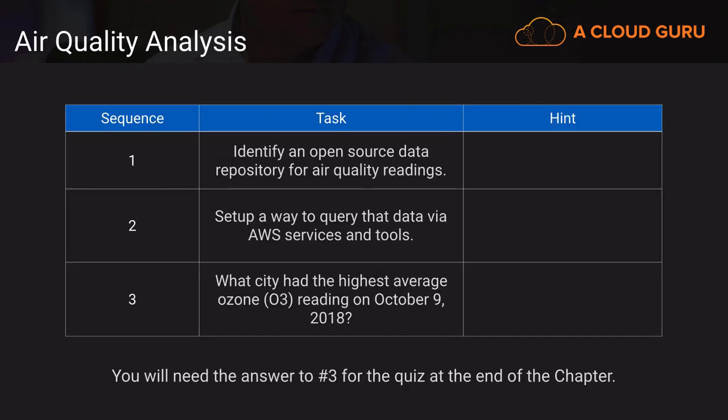Let's break down that problem space. First, we're going to have to find an open source data repository for air quality readings. And next, when we have that data, we're going to have to figure out which services would be appropriate for us to query or analyze that data. And finally, we have to answer a very specific question: what city had the highest average ozone reading on October 9th, 2018? And we're going to need that answer for the quiz at the end of this chapter.